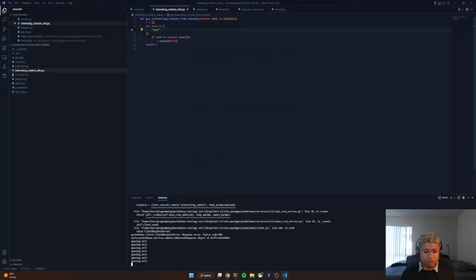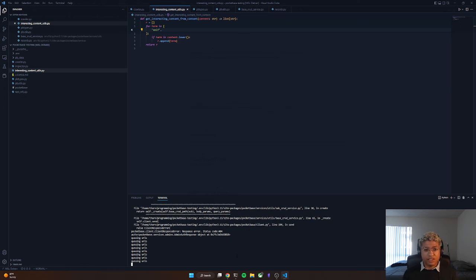So let me know if you want the GitHub for this. I can put it on GitHub. And it's just a real simple web scraper to test out these things.